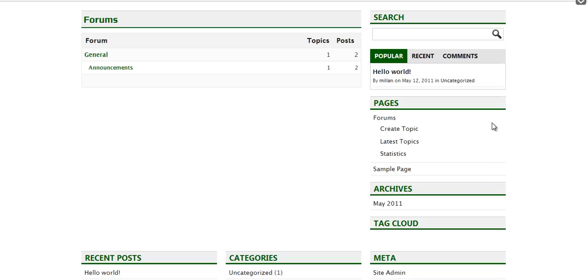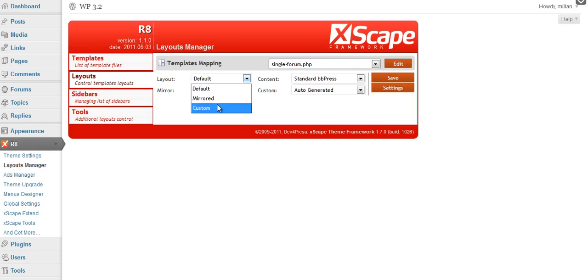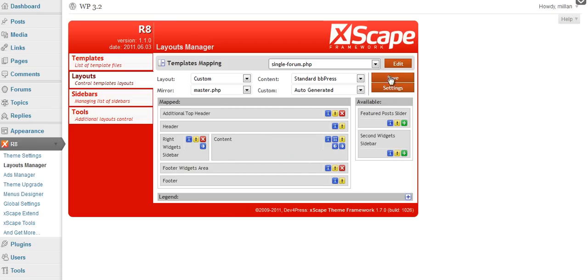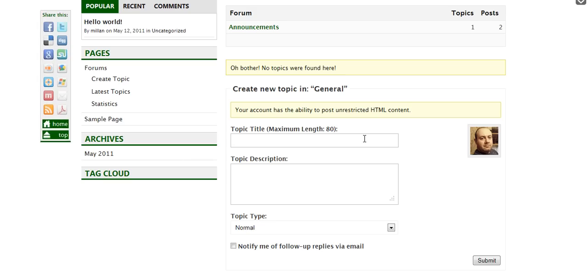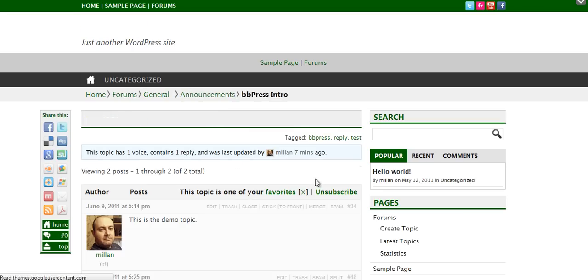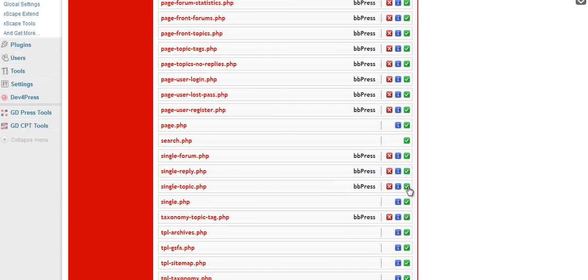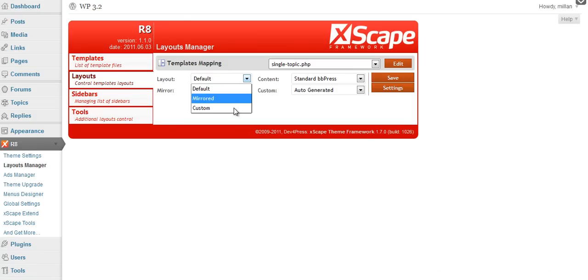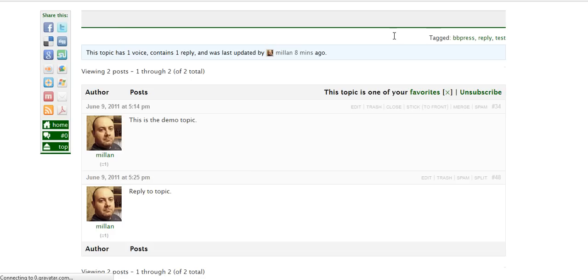Right now we have a sidebar here. Let's see, this is a single forum template. And we can move sidebar to the other side. And let's open a forum template, and here you go. It switched sides. But if we go into the topics, we'll still get a default layout because we didn't change topics template. For topics template we can remove the sidebar. There you go.